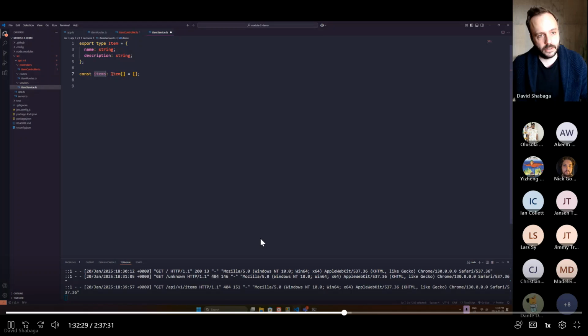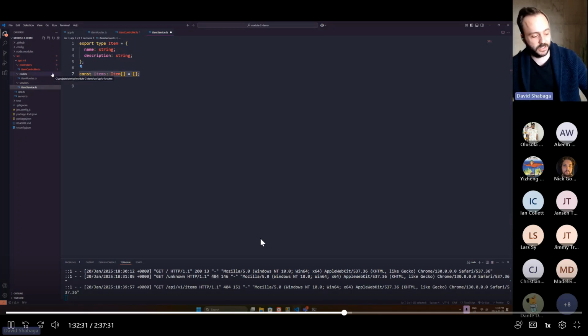So instead of a database, I'm just literally going to define an array of items. So here is my variable name. The type is going to be a collection of items, and right now, by default, I set it to an empty array.